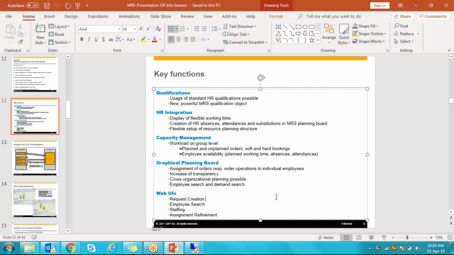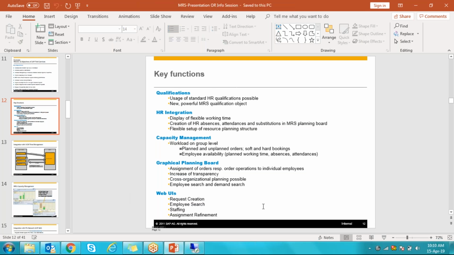Web UI, employee staffing. You can use a web UI also. One is the GUI planning board, and you have a web planning board also, where you can create the request, you can search for an employee, you can staff, meaning allocate the resources, and you can refine the assignment.